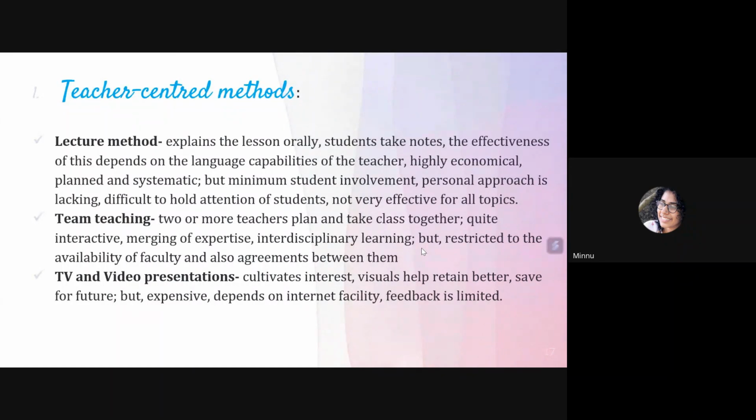Then TV and video presentations. As it is very clear, visuals in teaching methods cultivate interest and help retain the information better. For instance, we have PowerPoints, and when we have images, it helps us retain the information better.